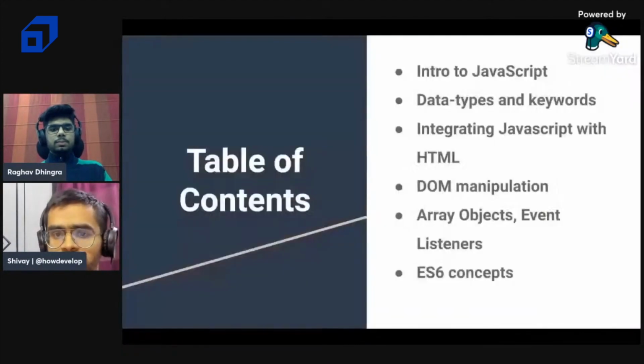All right, so for today we are going to be very specifically talking about an introduction to JavaScript: what some of the data types and keywords are that you will find in JavaScript, and how to include JavaScript in your HTML files, or if you're creating a web project.